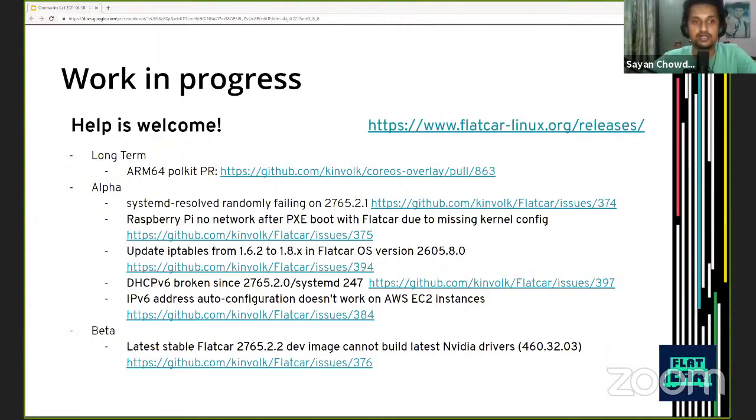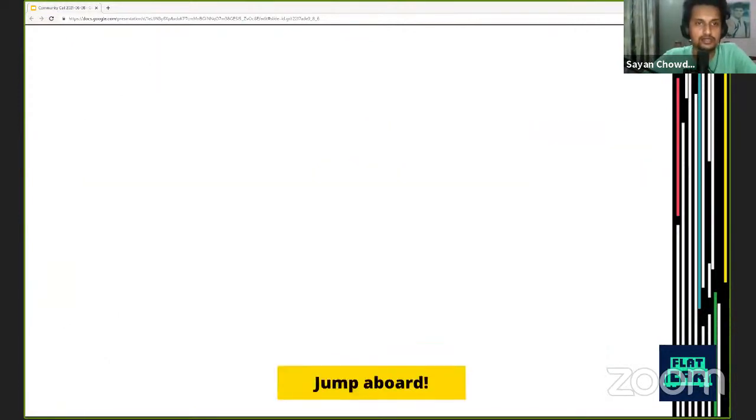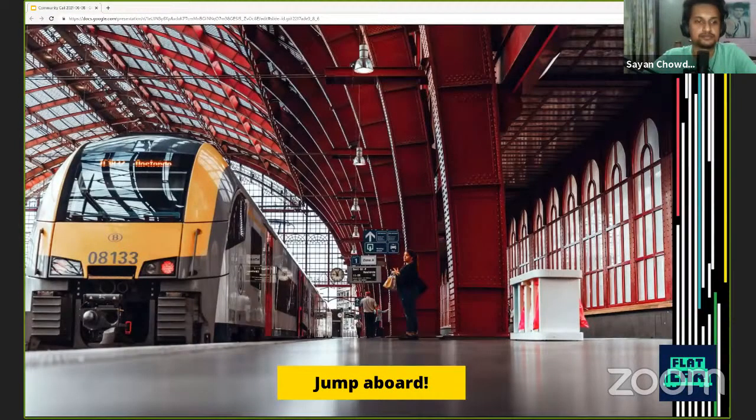In the long term, there is the ARM64 Polkit PR. You can drop by on the Matrix channel, which is in our README for Flatcar, and start looking into things and contribute to Flatcar more actively. I guess after this it's probably the end. Thilo, next. Yeah, that's the most important slide. That's the call for action.